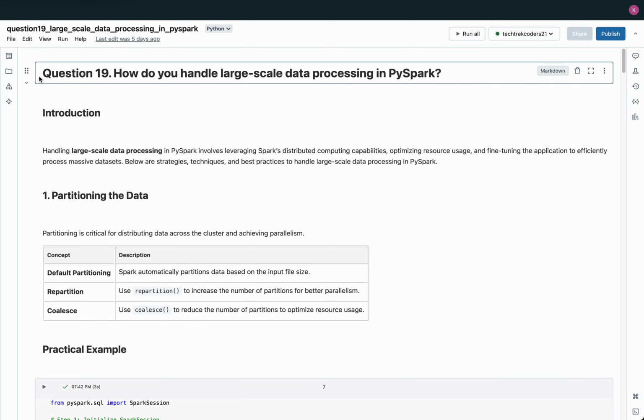Hello everyone, welcome to this video where we'll dive into the fascinating world of large-scale data processing with PySpark. PySpark, the Python API for Apache Spark, is a game changer for handling massive datasets efficiently. Whether you're dealing with terabytes of data or processing complex pipelines, understanding how to optimize PySpark for large-scale processing is essential. In this video, we'll explore key strategies, techniques, and best practices to help you master large-scale data processing in PySpark, making your workflows faster, scalable, and more efficient.